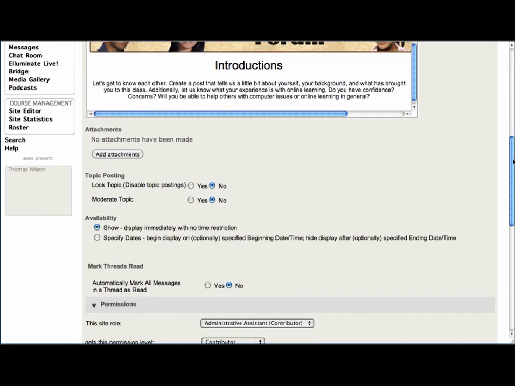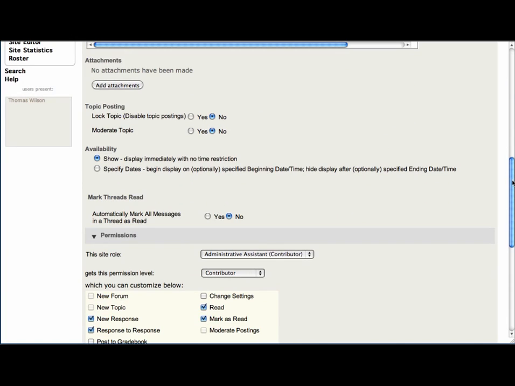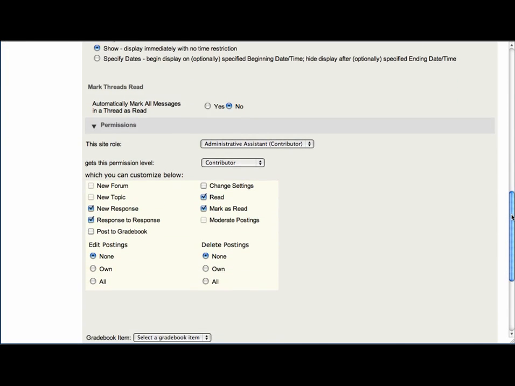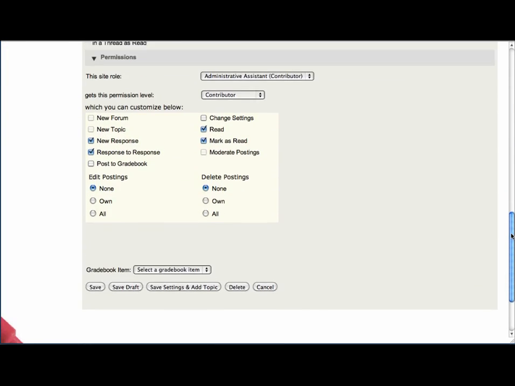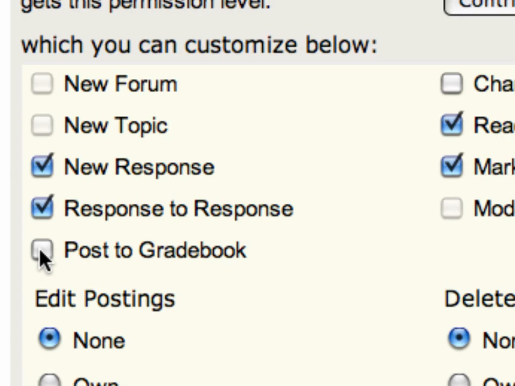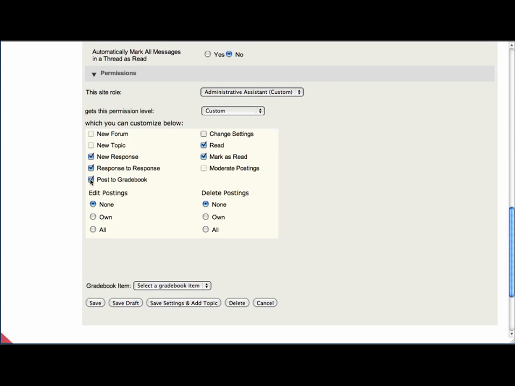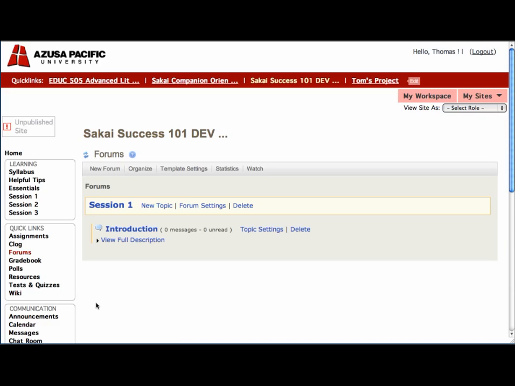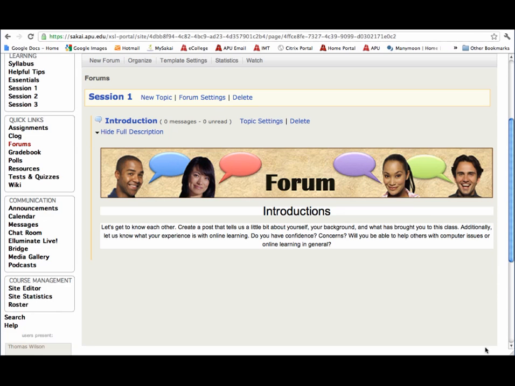Now I scroll down, and here are some different options you can look at as far as permissions, who can get in and who can do what. But there is one very important button that you need to be aware of. It's right here, Post to Gradebook. If you want to link this to the gradebook, click Post to Gradebook. Then you go down and you click Save, and now it's time to see what we have. View the full description, and there it is.